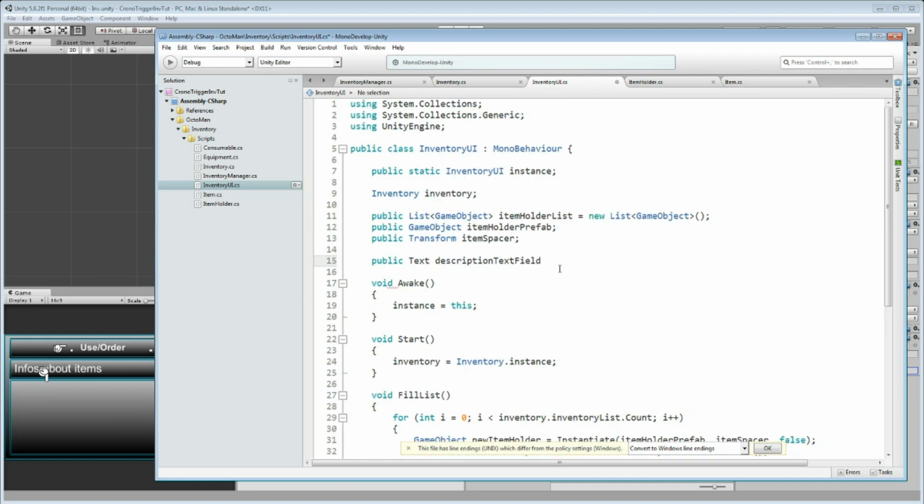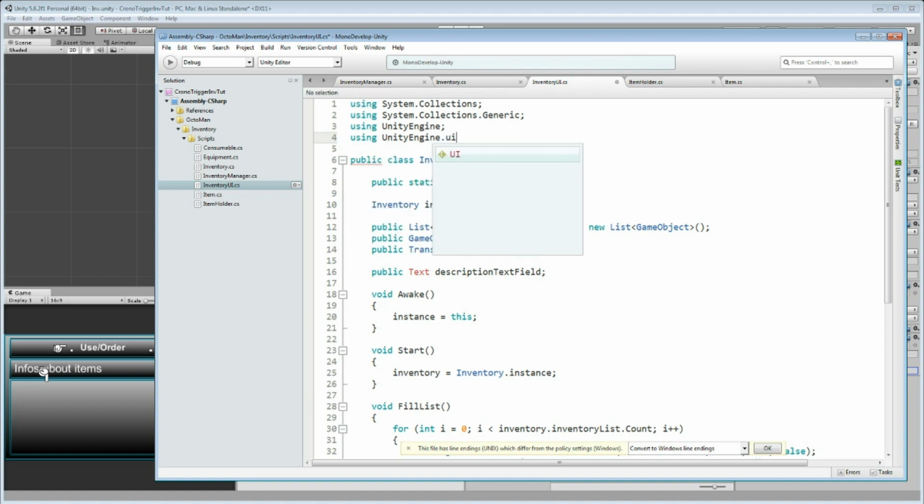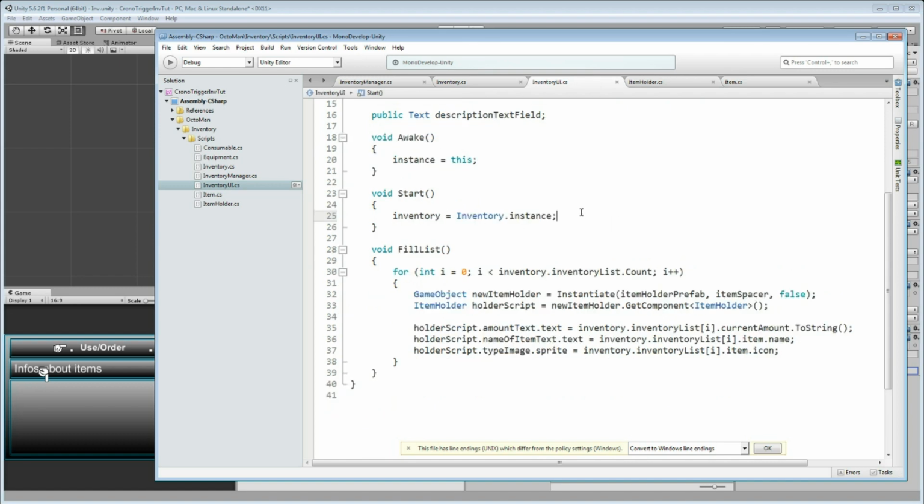And if text is not available, we need to make sure that we implement UnityEngine.UI. Don't forget to save. And now we can actually populate the list. Maybe when we say, let's say on start, no matter if that is running or not, on start we can fill the list with all game objects according to whatever's in the list and populate all the items we are instantiating and show them inside our inventory.